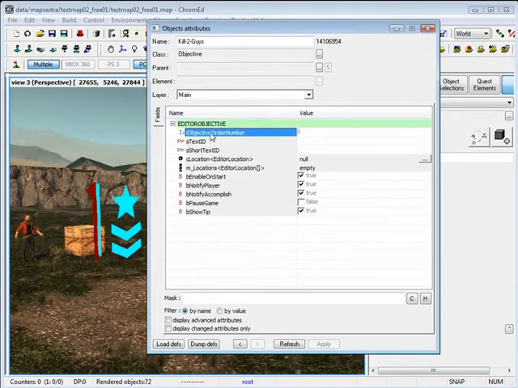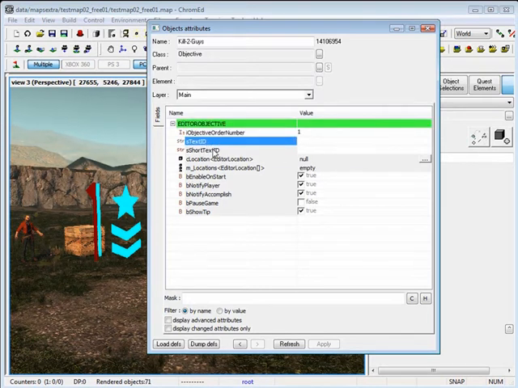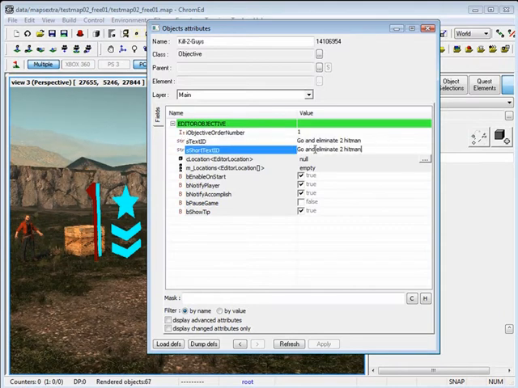Next you want to set up objective order numbers. If you have multiple objectives in your map, this will show up in order of importance. In our case we have only one, so this is the first one. If you have multiple ones, you would name them 2, 3, 4 and so on. Under text ID and short text ID, this text is the same, a description for your objective. So I typed in go and eliminate 2 hitman. I'm going to copy and paste it into the text ID and short text ID, the same in both.